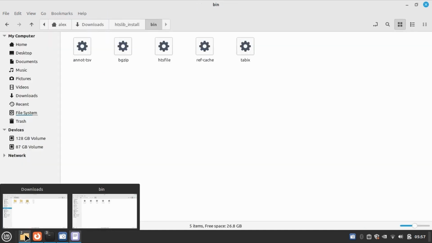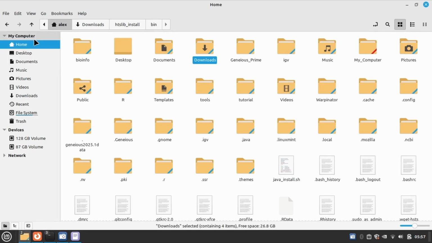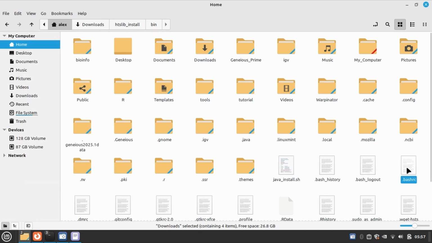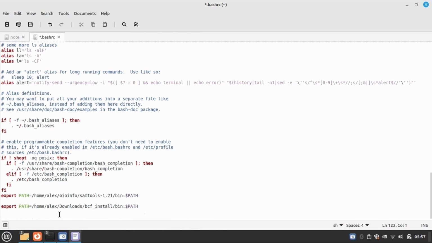and go to the home. Make sure that you enable the show the hidden file. Go to this bashrc, enter a new line and paste this command and save it. Saving is done and close it.